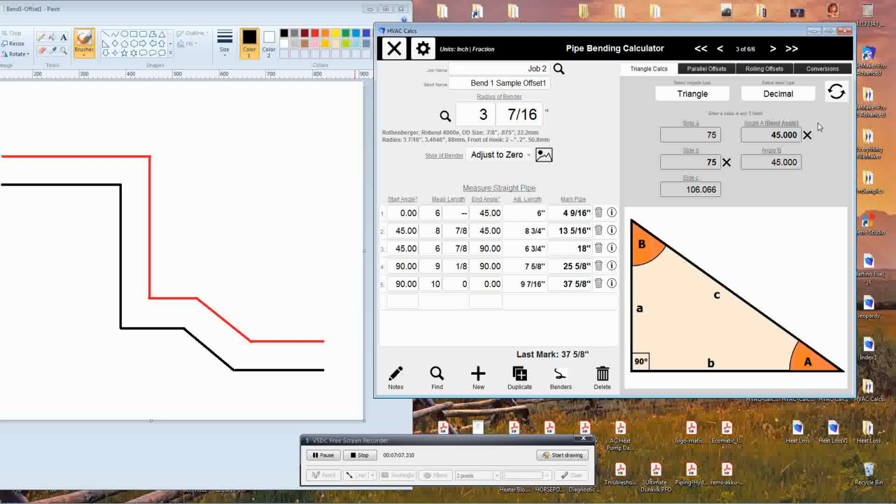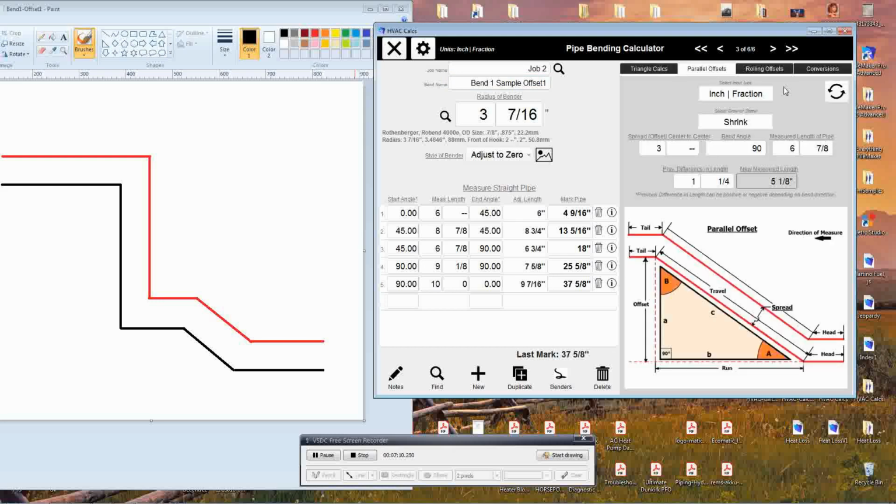So what you'll notice is, let's do this parallel offset, and we're doing inch fraction. If you notice when you do a parallel offset, when you start from this mark right here, let me change colors real quick. You notice from this point here to this point here is actually shorter than this point here and this point here. So what I do is I call that shrink. So I set this for shrink, right? Now, our offset, let's say we're doing a 3-inch spread here, center to center line. The first angle is going to be a 45, right? And our measured length of pipe was 6 inches, right?